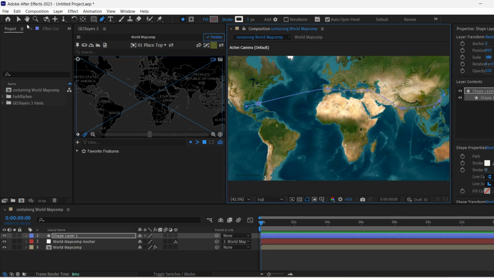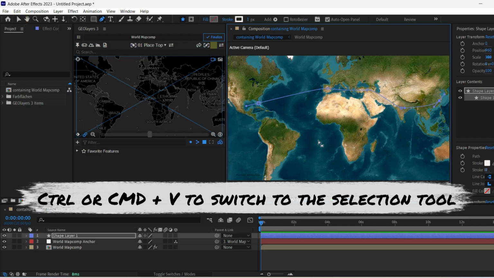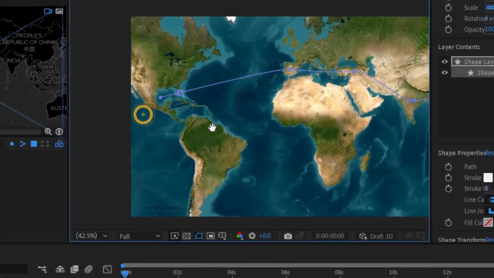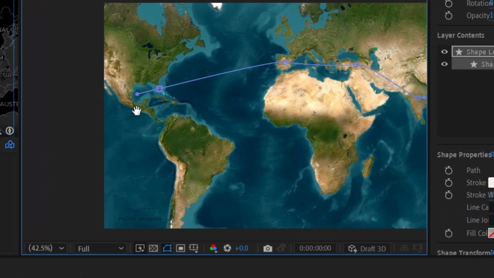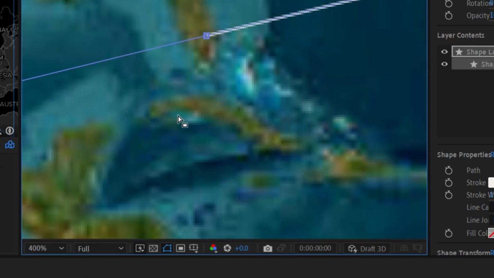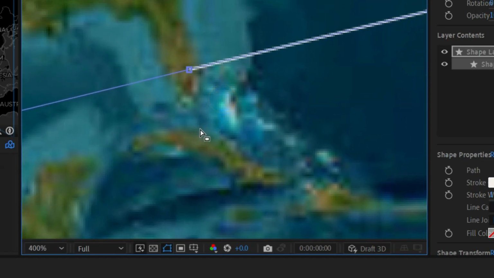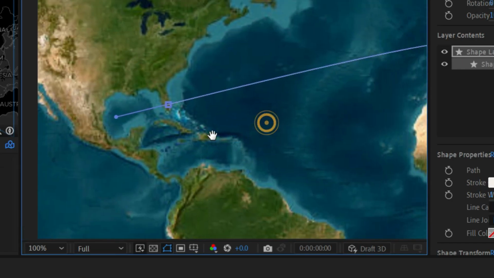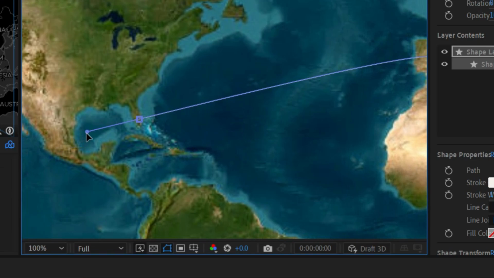Now that we have our path, let's work on it by adjusting the Beziers. We will need to zoom in, so click on the period key on your keyboard, and to move along the map, you need to press and hold spacebar, then click and drag the map using your mouse. Make sure the path layer is selected in your timeline, click on the path, and you will have these Beziers that we need to adjust.